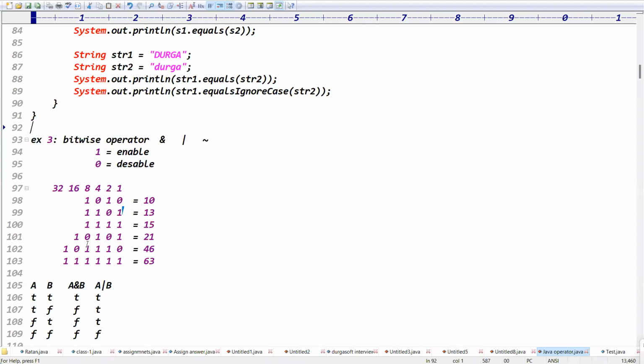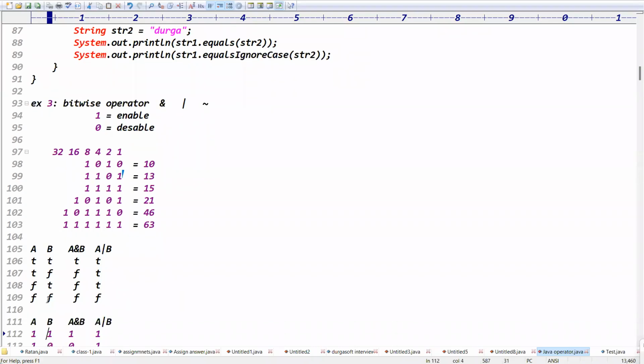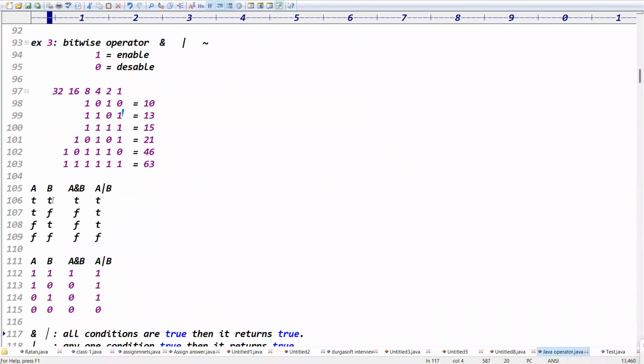Here, if we take the data, AND means both are true, then return true. Remaining is the truth table. So true only here; remaining all cases false. OR means anyone is true, then return true. That is fine, right? Anyone is true, then return true, right?